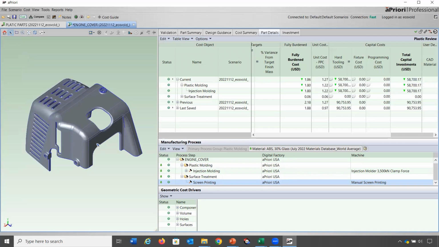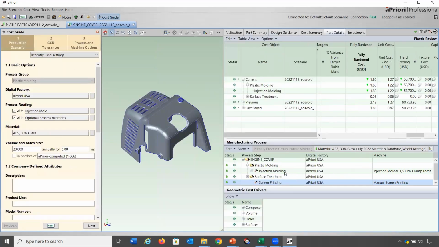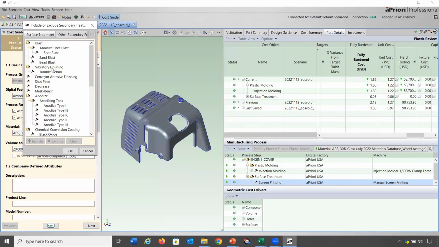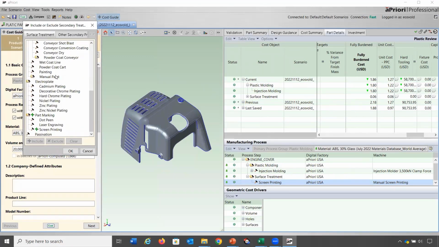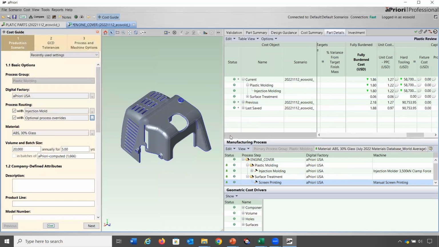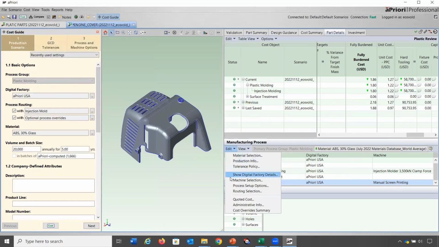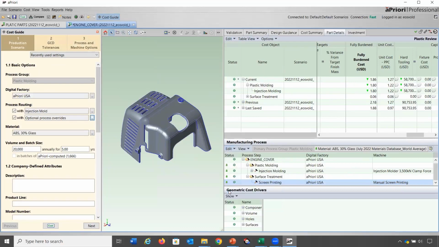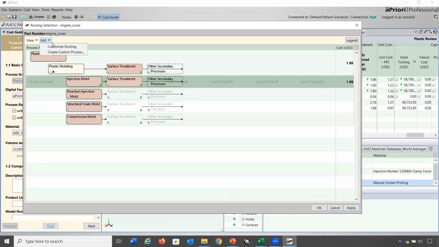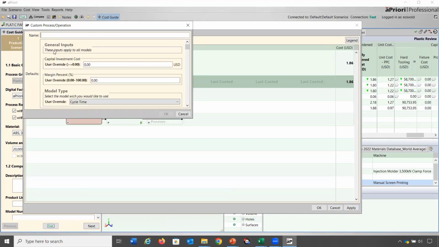Now, maybe there's also a secondary process that I notice is missing on this scenario. I go to the optional processes and I don't see it. Now, what do I do? Am I stuck? No. In aPriori, we have the ability to create a custom routing and specifically create a custom process. So maybe there's a custom surface treatment that we want to include on this part.